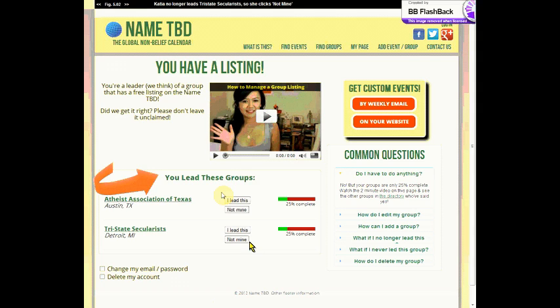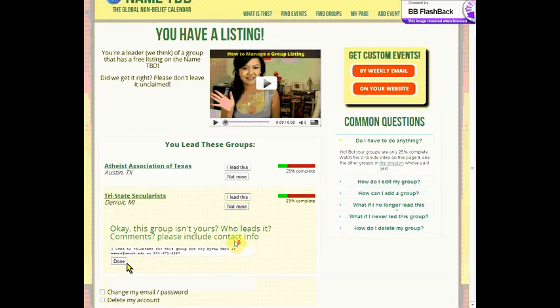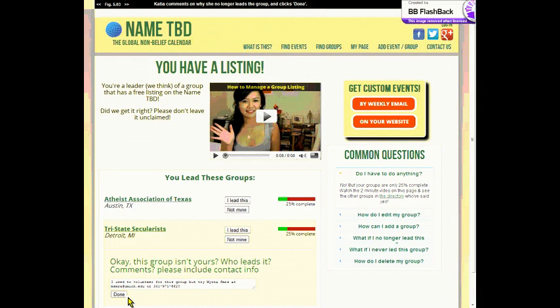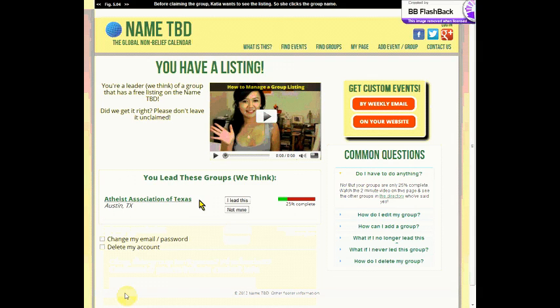This is the home page for Katya. She's seeing a page which is custom tailored to her. And it says, as far as we know, you're the leader of 2 different groups. Now, Katya used to work for the Tri-State Secularists, but she has since graduated, and she doesn't work for that college group anymore. So she clicks Not Mine, which gets rid of that group in this page. The system asks Katya to put in a comment, and she types in a comment about someone else who runs the group now. Katya then clicks Done, and the association is now gone.